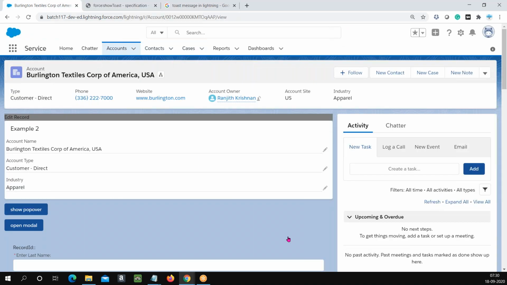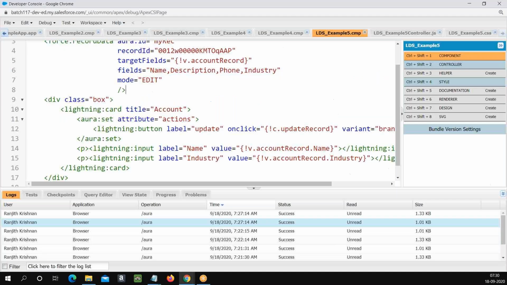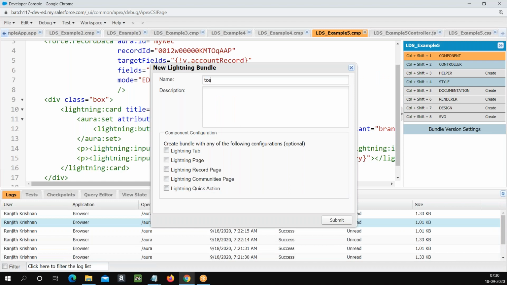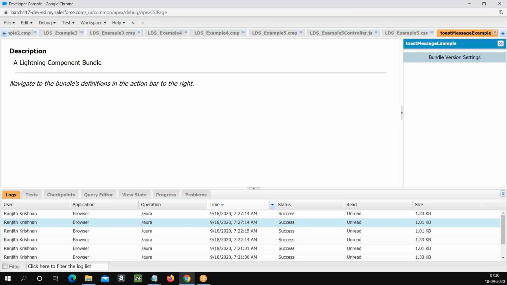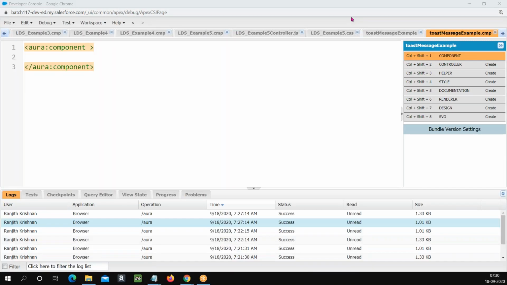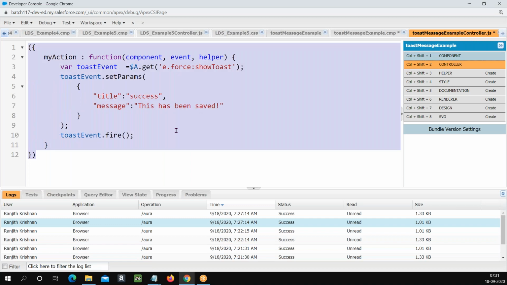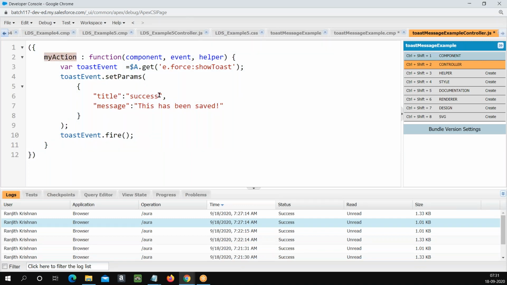Okay, so let's quickly create a component. I'm sorry. I have to keep this in the JS controller. Am I right? Yes.